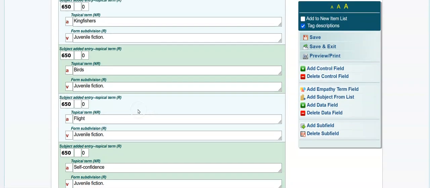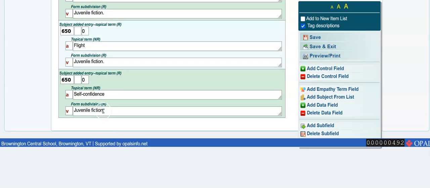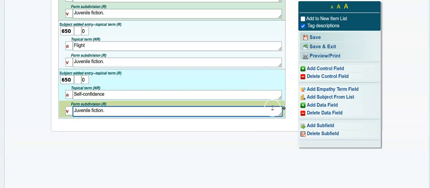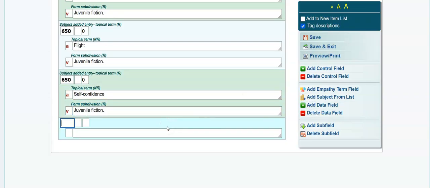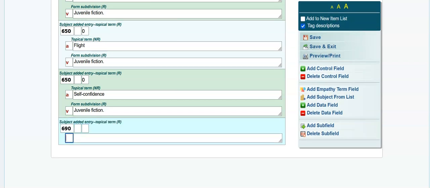If you needed to or wanted to add an additional subject heading, add data field. So I'll just go down here. I suggest you use a 690 because you don't have to conform to LOC standards. So you would click Add Data Field, 690, and it's always 690 with a lowercase a.